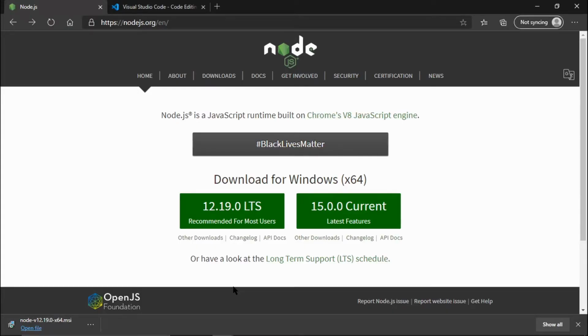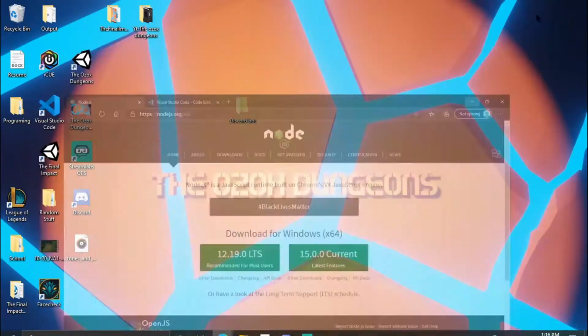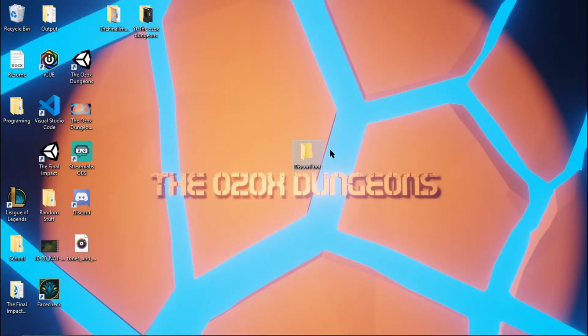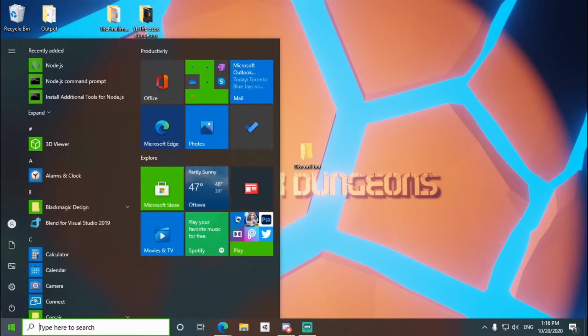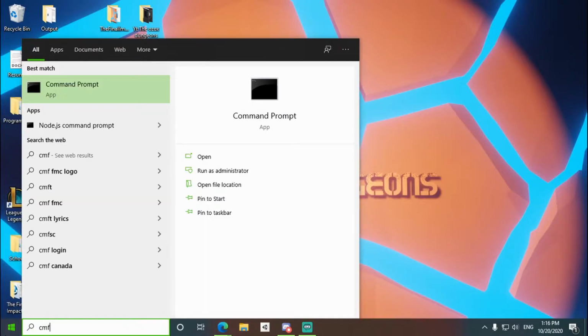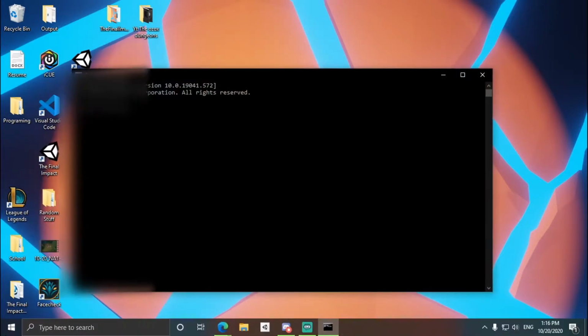So now that we have downloaded Node.js, we can go to our desktop and create a folder called Discord bot. This will be a folder that we use to store all of our files. Next, we can open up command prompt. In command prompt, we can do cd desktop.